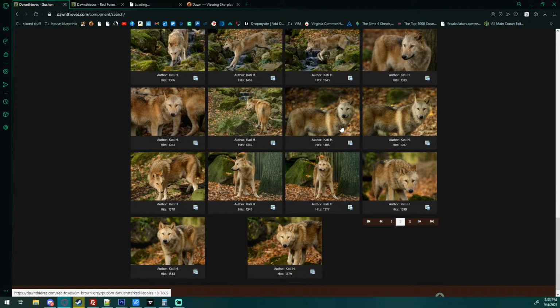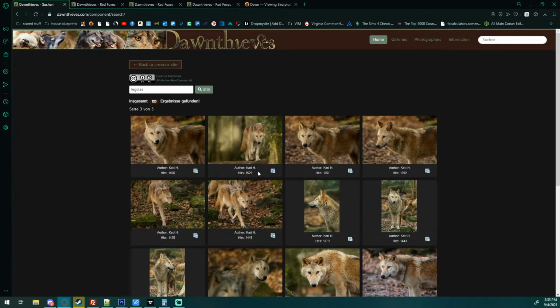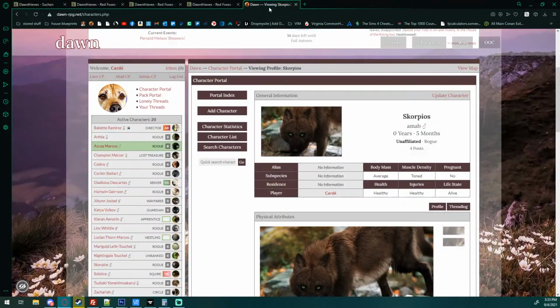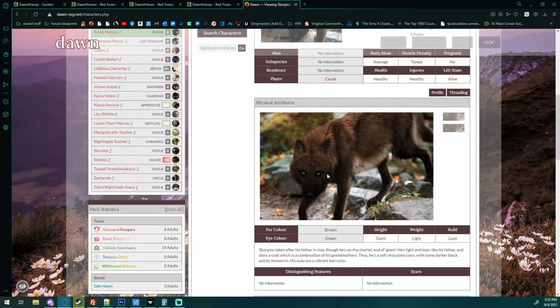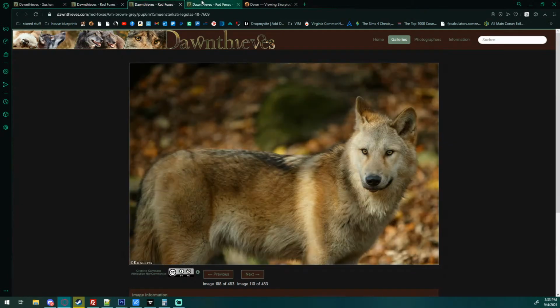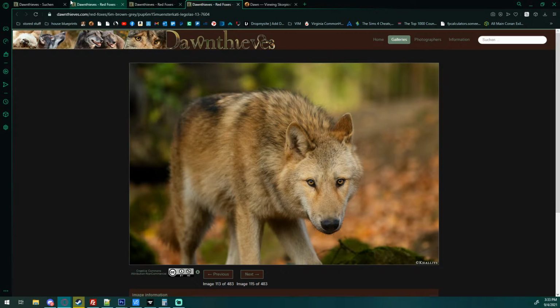So I'm kind of liking this one. I kind of like this one. We'll just go through and do process of elimination to choose. What I'm looking for here, because Scorpios is primarily one color with some darker ends, is a wolf like Legolas who is primarily one color.